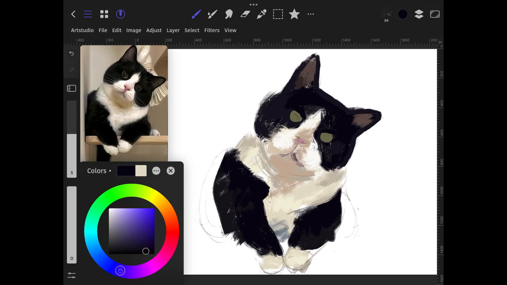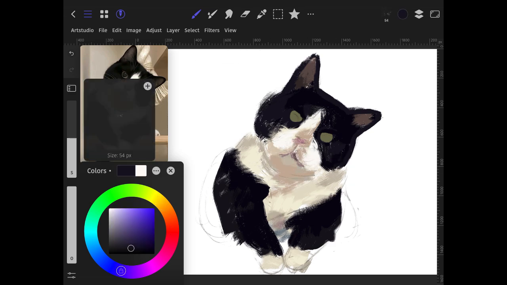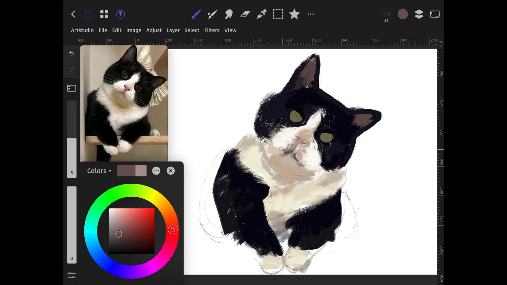I really don't use a lot of blending. Like I said, I prefer a more sketchy or rough look for my art. And even if I do use a blending tool, I will use it with a textured brush. I do use some blending though on the nose just to make it softer.